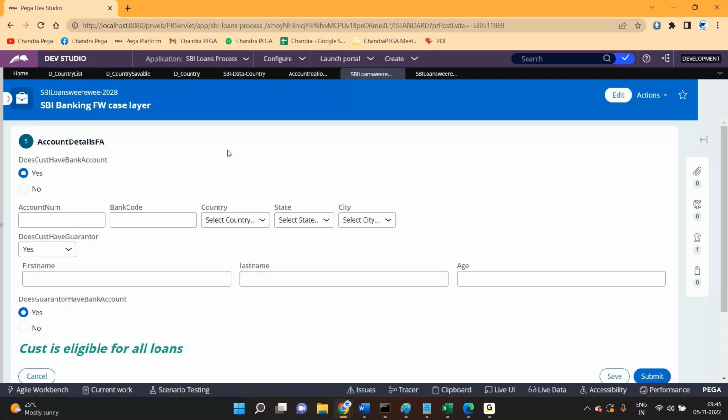So for this fourth screen also there should be a drop down, and the drop down should be given with a data page. Data page meaning what data page name? D underscore country list. Multiple records meaning D underscore country list only, right? So you'll define that there.